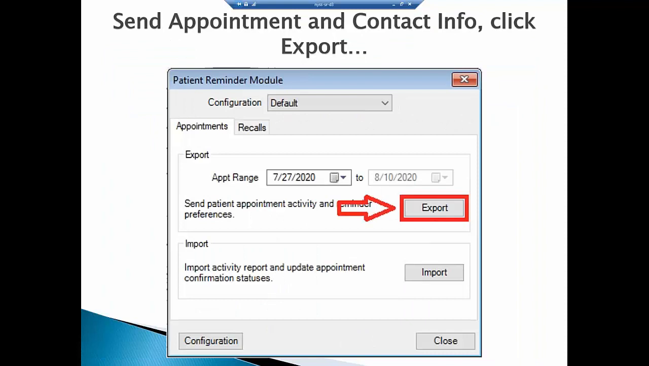So to send every day, you simply come in here and you click on the export button. The date range will always be for 2 weeks, starting with today's date. We ask you never to change that date. We send out for 2 weeks at a time, just in case you forget to send out reminders. It has no bearing on when they're called or emailed. That gets set up ahead of time, which I'll show you later. There's a screen for that as well.